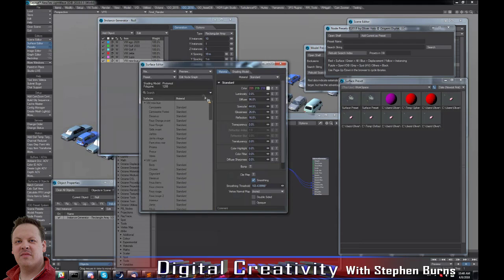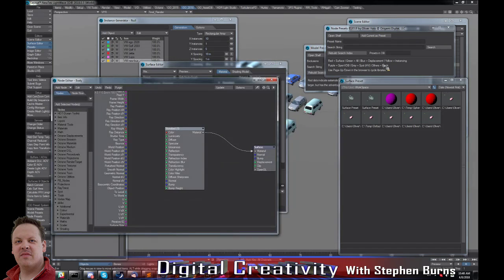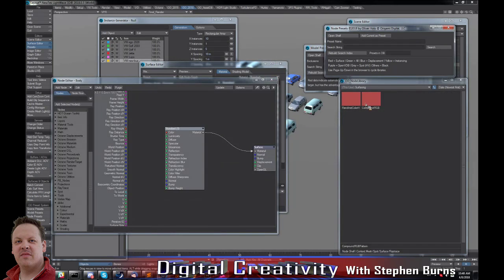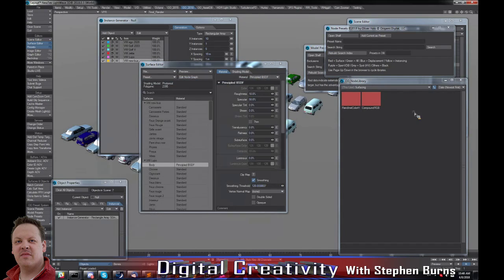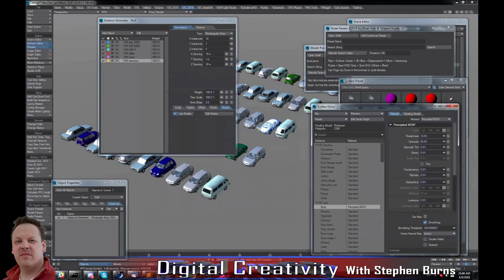Actually, let's just take the body here and set up and go into node graph here. And if I go to my presets, I have a random instance color. So let's just do replace here, and you can see it immediately set this up. And you can see some of the cars now here have the different colors.